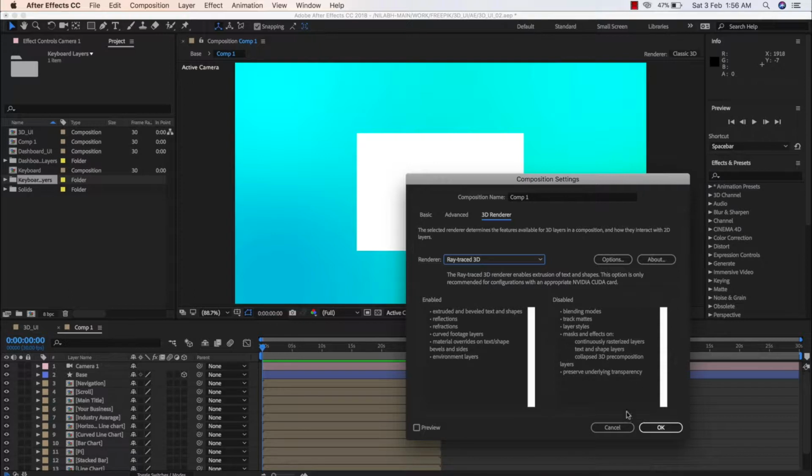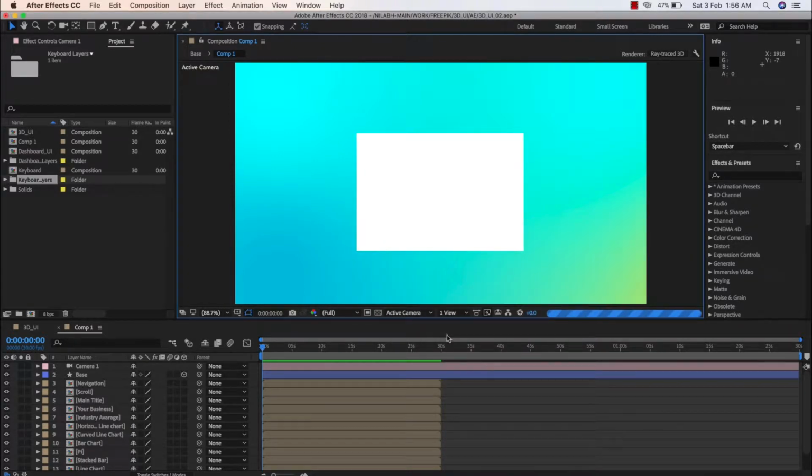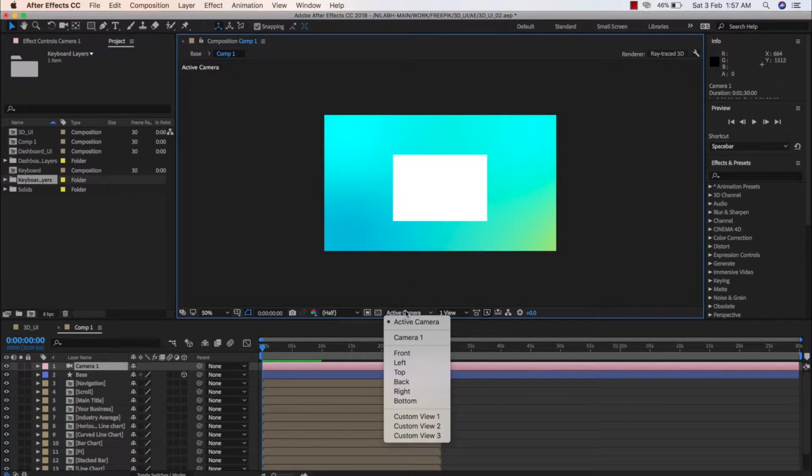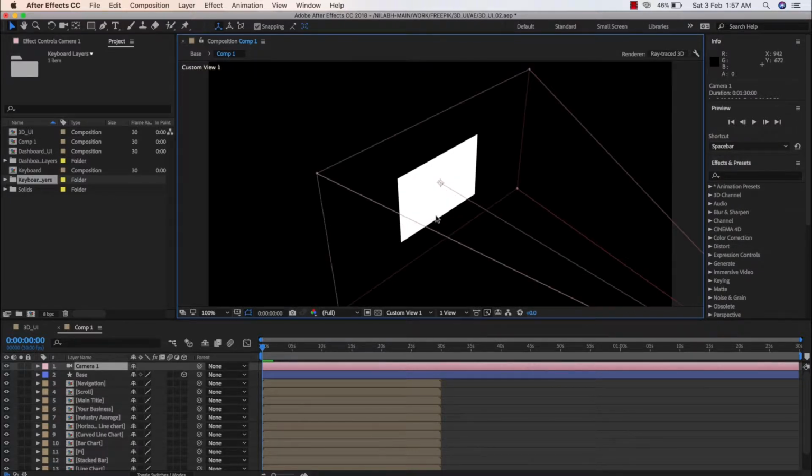There are many options here, like the quality and anti-aliasing filter, but let's not change anything right now. We'll keep the quality as it is, and just press OK. It will be a little bit heavier on your system. That's a major disadvantage of working in this fashion, but I'll show you what is the basic advantage of working this way. So let's go to our custom view like we did before, and here we will be able to work with our 3D object.